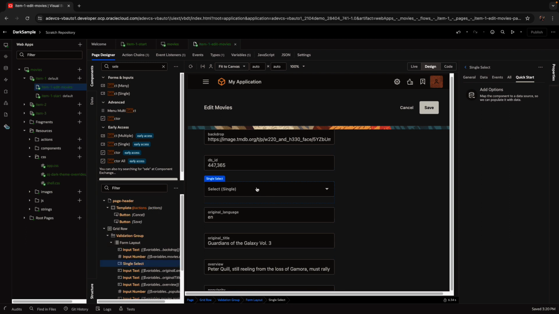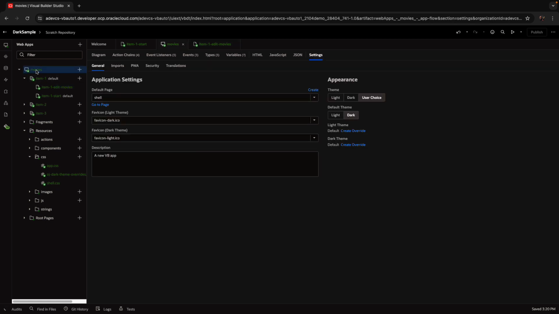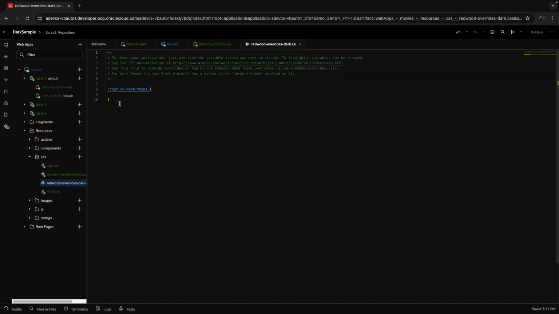Okay. Now, this is the default look and feel of the dark theme. This is achieved by us using CSS for that. But if you want to change it, you can actually override the defaults. So for example, if we go into the movies application settings, we can create an override for the light theme and we can create an override for the dark theme. So let's create an override for the dark theme. We'll go over here, we have an empty CSS and a note that tells us, hey, you need to bring in some CSS variable to define the behavior you want to see.